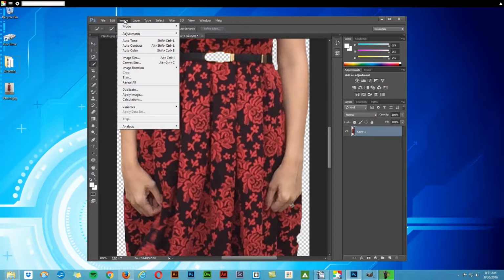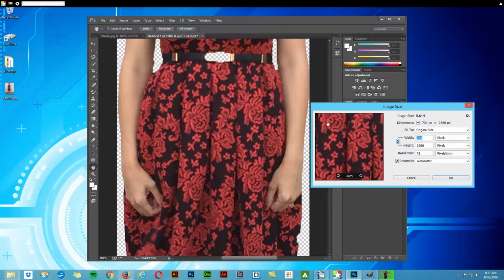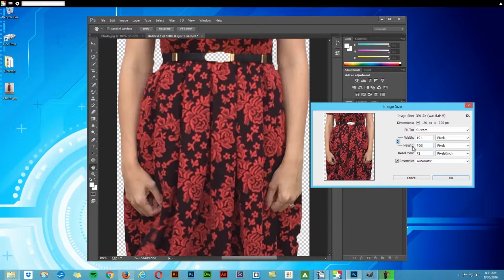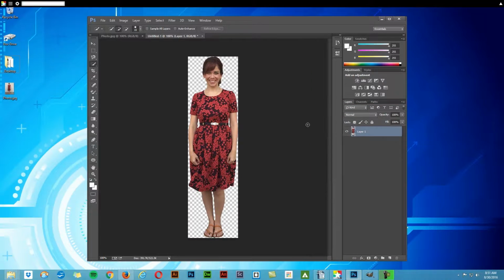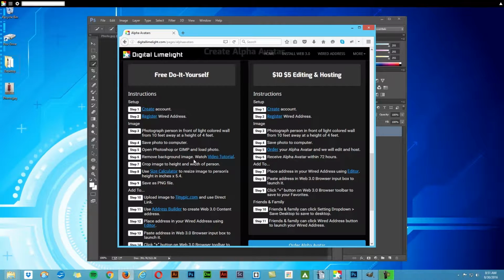Go to Image, Image Size, and if this is an Alpha Photo, we may want to make the height about 700. It's up to you though. See if that's a good height for what you think. If it's for an Alpha Avatar, it has to be a particular height. So we go over to our Alpha Avatar page and there's a size calculator. Click on that.